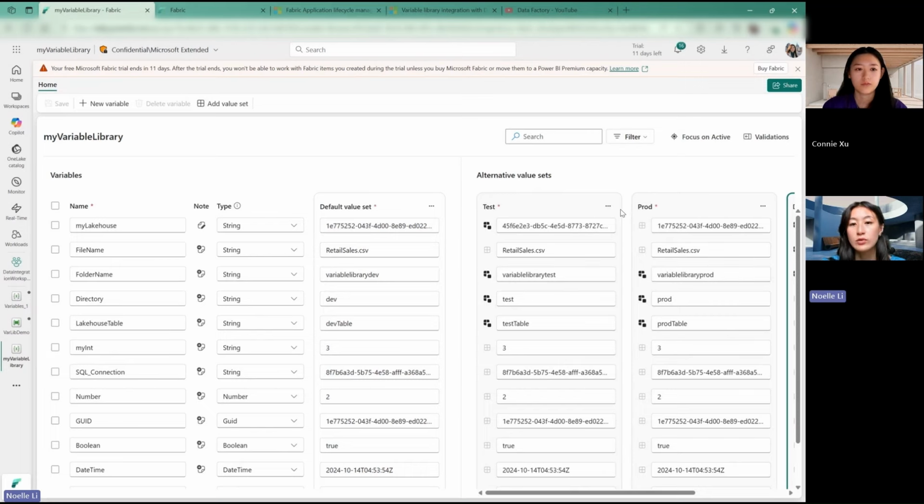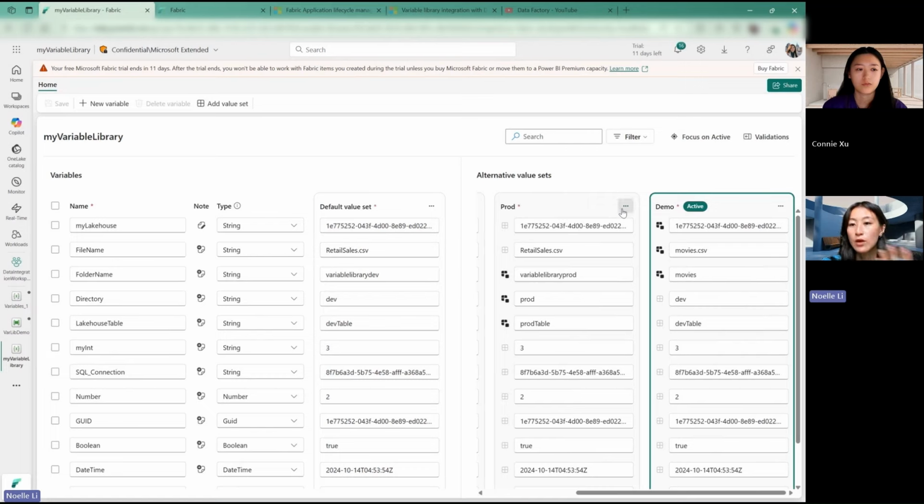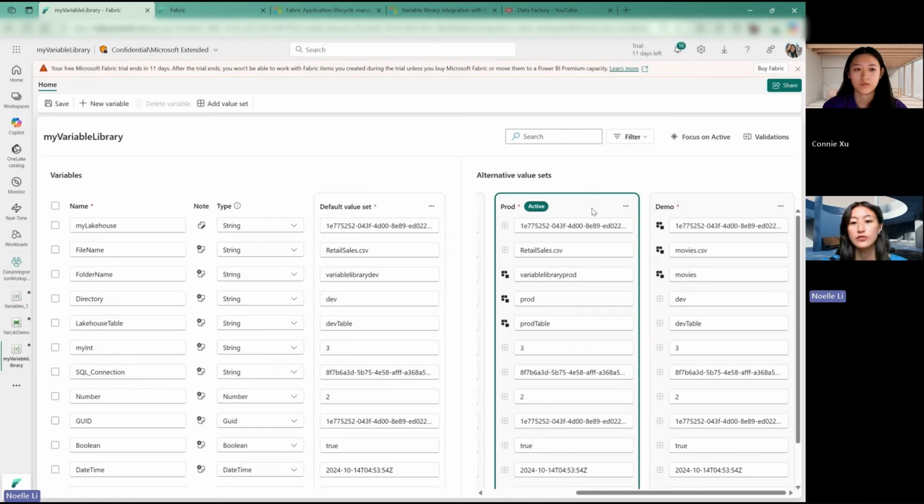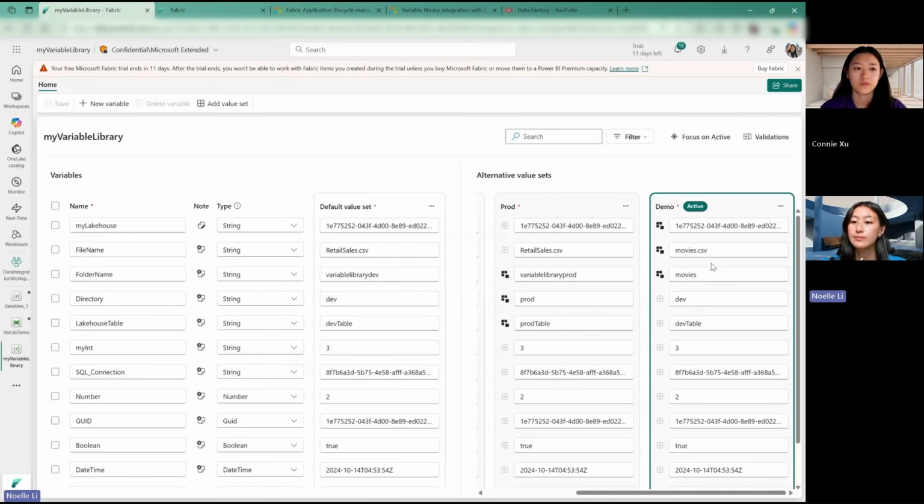And then every time you want to change the value, all you would have to do is set as active. So only one value will be active for each variable at a time. So whatever is set as active is the one that you would see. So right now, all of these ones are my active values. So very high level on what variable library looks like.